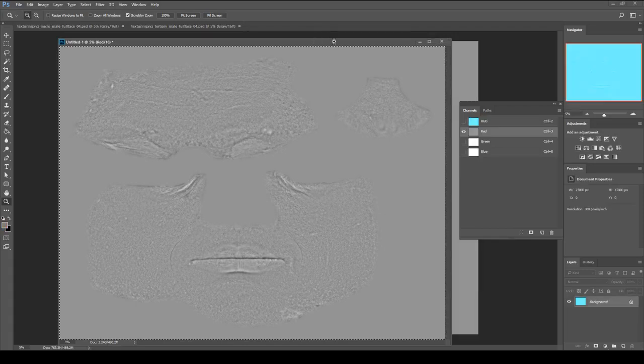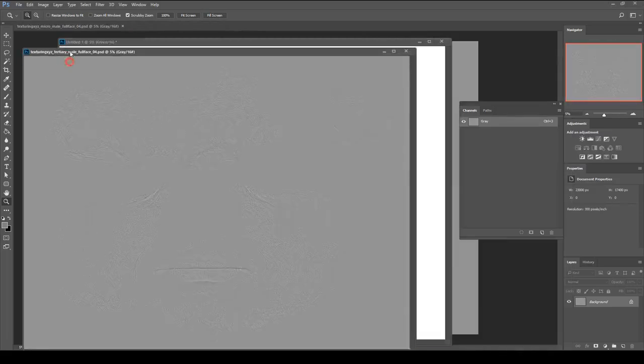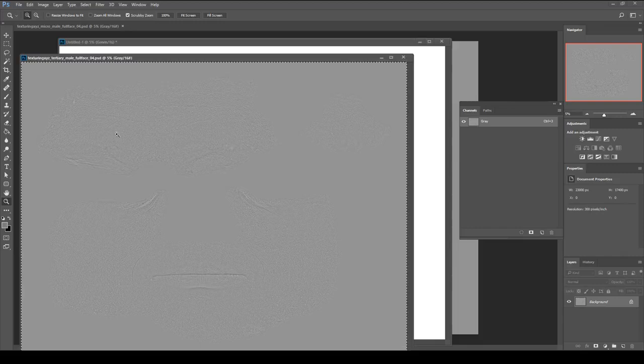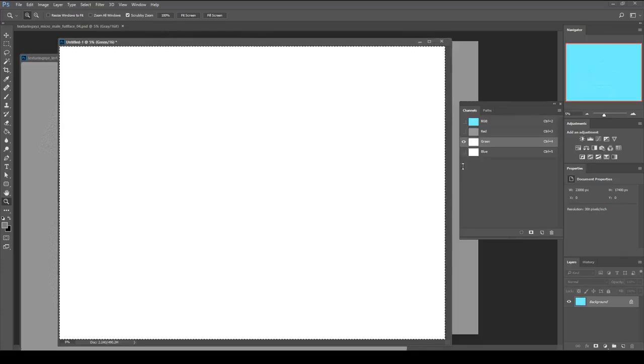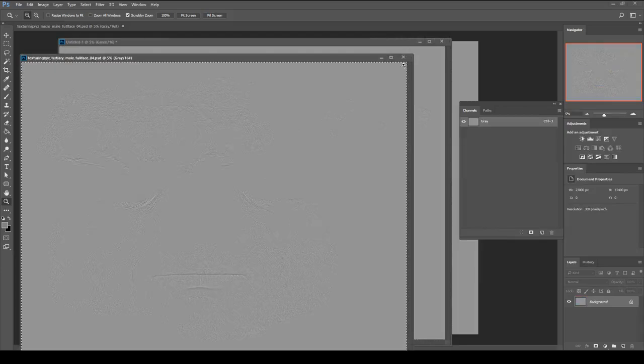The next thing that we're gonna do is go to the green channel here. For the green channel, we're gonna plug in our tertiary details. So Control A to select, Control C to copy, and then go back to our blank canvas with the green channel selected, and Control V to paste it onto the green channel. Now we've got our tertiary details on the green channel, and we can just X this out here.